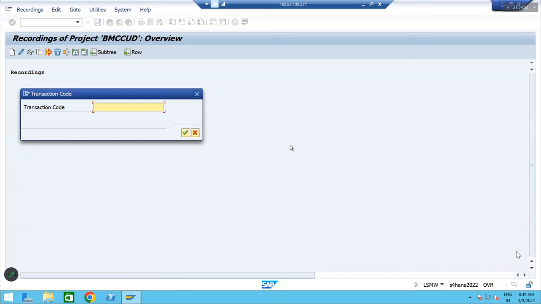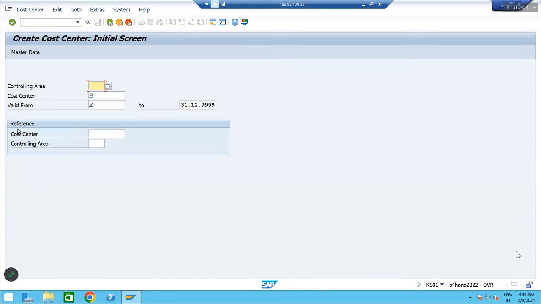For example, everyone, if you want to upload assets, which T code I want to enter here? AS01. If I want to upload GL, what T code? FS00. If I want to upload BP, T code is called BP only, business partner. Like this, whatever master data you want to upload, that transaction code you can enter. Example, now I want to upload cost centers. So let's enter KS01. Press enter.